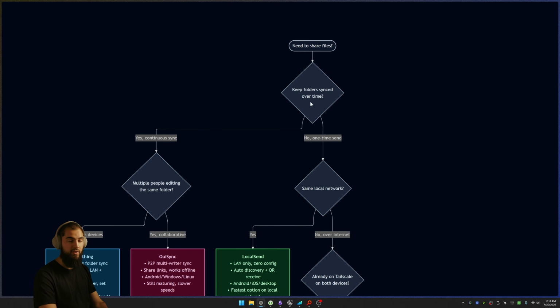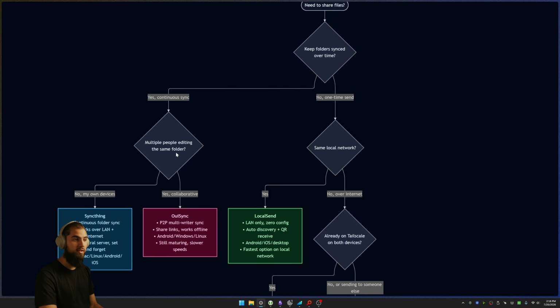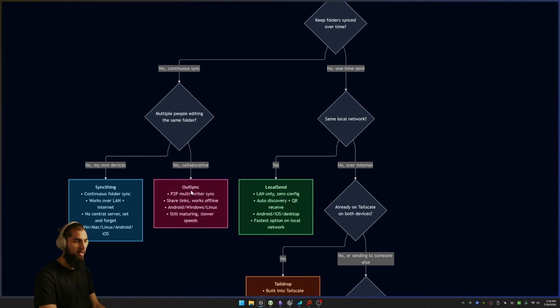If we need to keep folders synced over time, then we need continuous sync. There are 2 applications for that: Syncthing and OuiSync. Do you need to have multiple people editing the same folder? OuiSync is available for that. It's collaborative. Syncthing is no, it's only on my own devices.